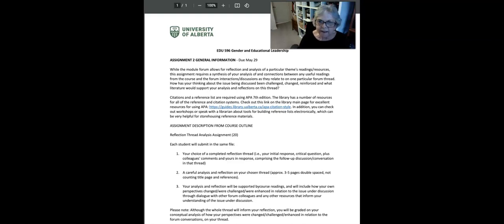Once that opens, then you'll be able to read the description of the assignment here. So there's some general information here that you'll need to read through, just talking about some of the expectations around citations in your reference list and that sort of thing, APA 7th edition. So for some of you, this might be the first time you're using APA 7th edition.